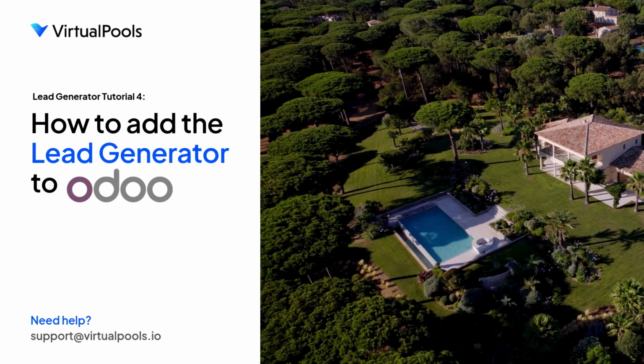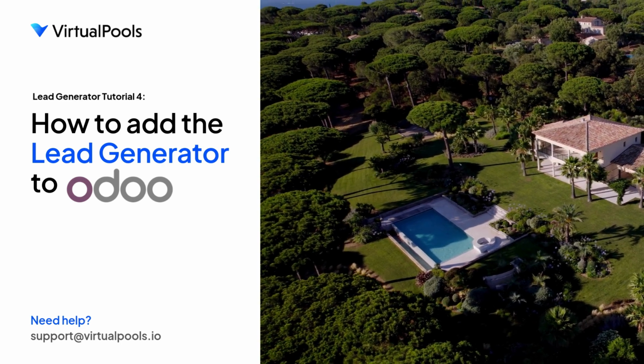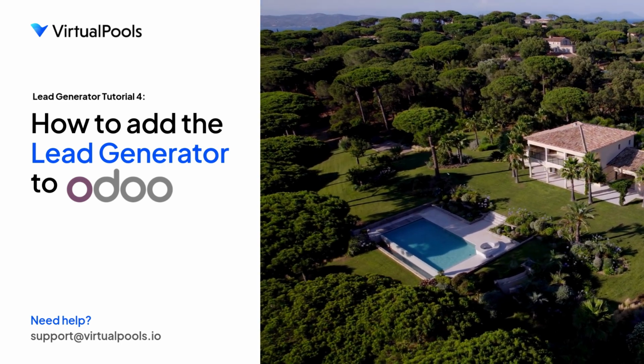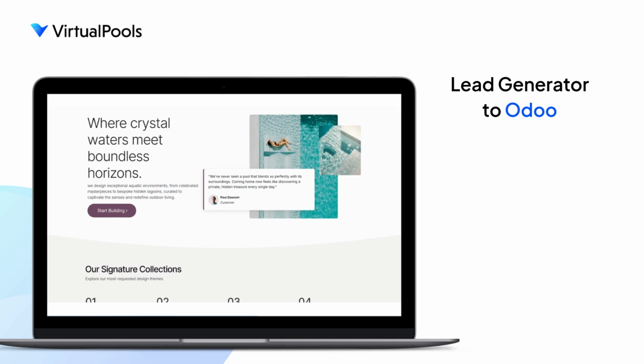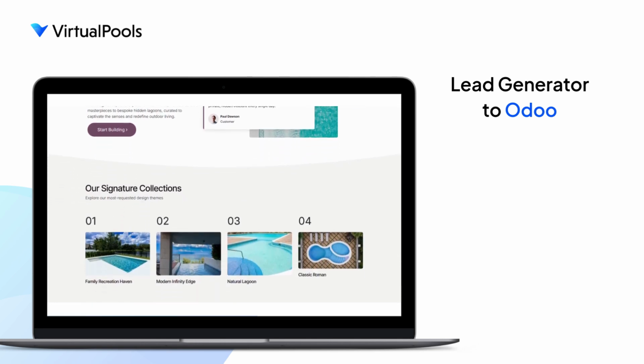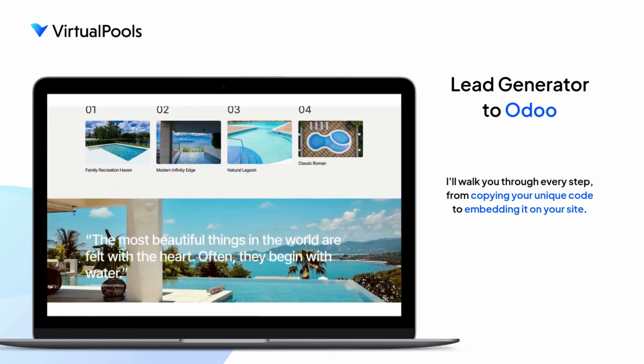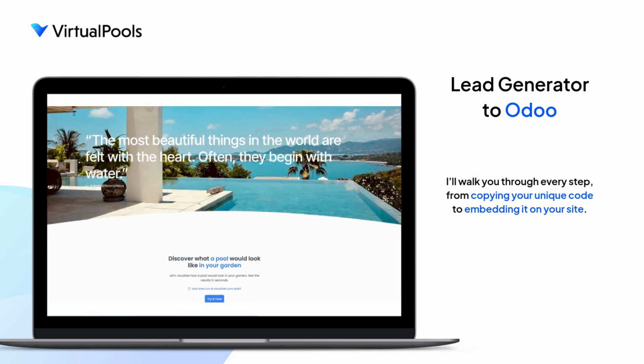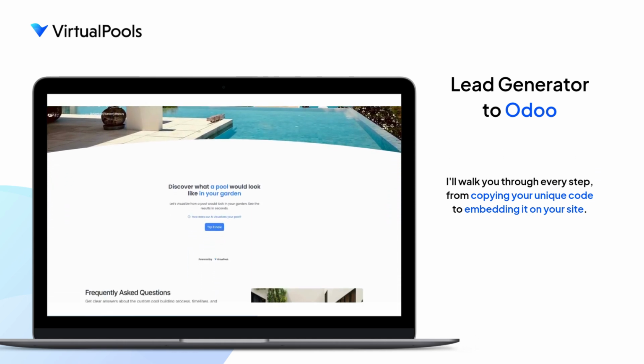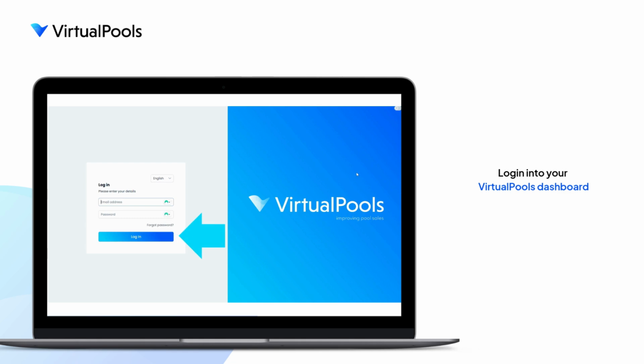Welcome to Virtual Pools. In this tutorial, I'll show you how to add the Virtual Pools lead generation plugin to your Odoo website. It only takes a couple of minutes, and I'll walk you through every step, from copying your unique code to embedding it on your site. Let's get started. First, log into your Virtual Pools dashboard.